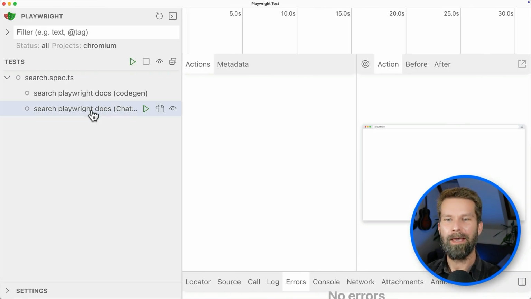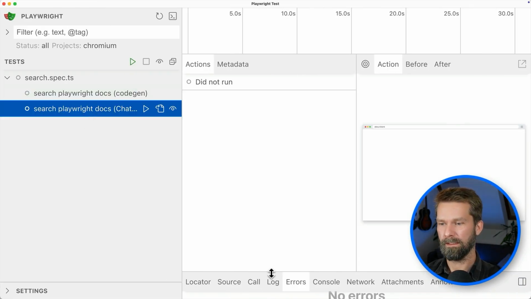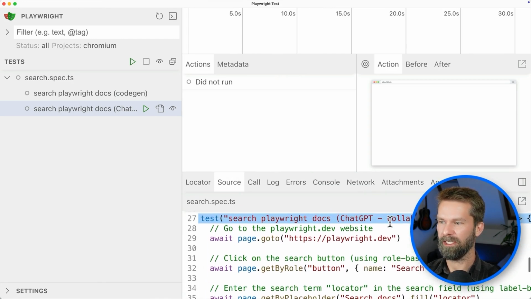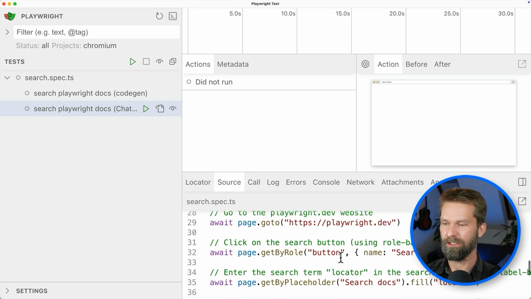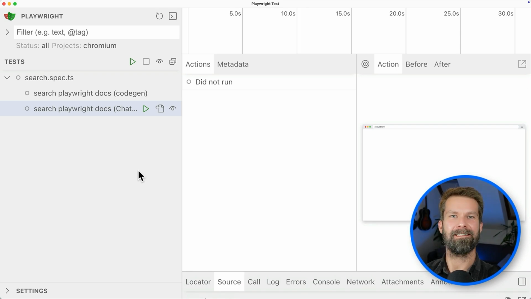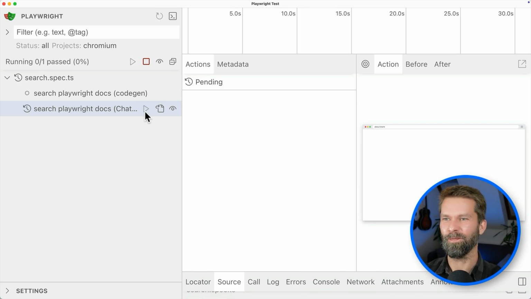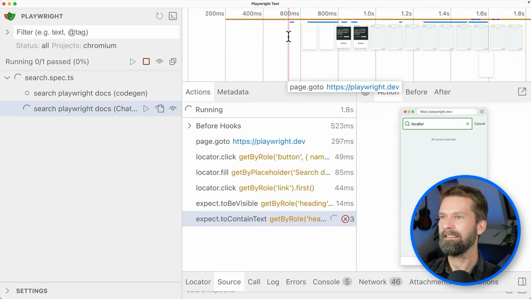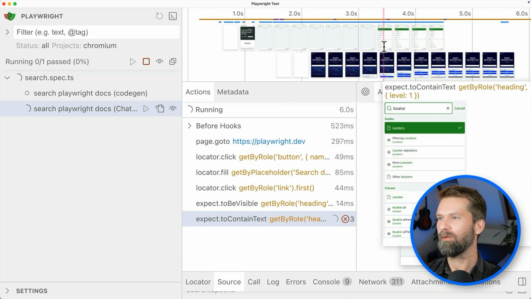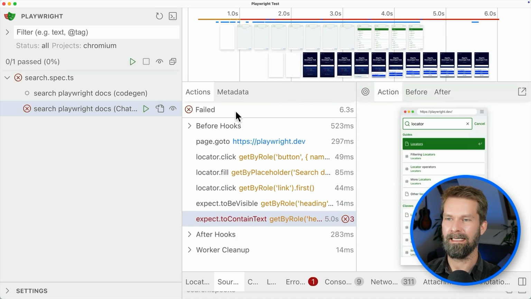So we're here in UI mode. I already copy and pasted over the code that we just generated, right? So here we have our ChatGPT collaboration because we had a little chat with ChatGPT. This is the code that we just generated. And let's see what happens. I'm excited. Let's go. All right, so it's navigating to the Playwright docs. We have the right viewport size, but we're going to Algolia, and this test case didn't work.